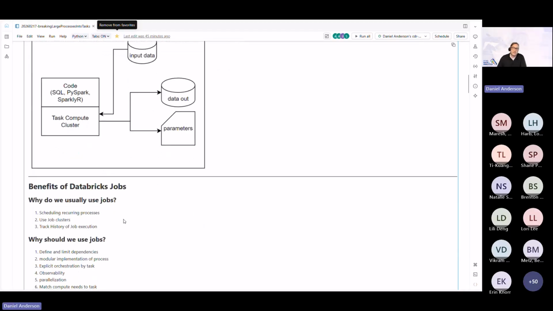So what are the benefits of Databricks jobs? Why do we usually use these jobs? Usually we'll use them especially for scheduling recurring processes. When we're developing our code, we use all-purpose compute, but that is about 3 times the cost of what really needs to be done because it has to be interactive and has a bunch of overhead. When we use job clusters, those are about 1/3 of the cost, and it's also just more efficient with the resources that we're using. Jobs will also track the history of each time they're executed.